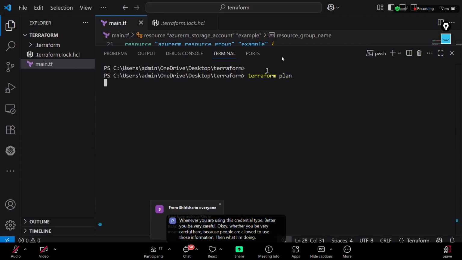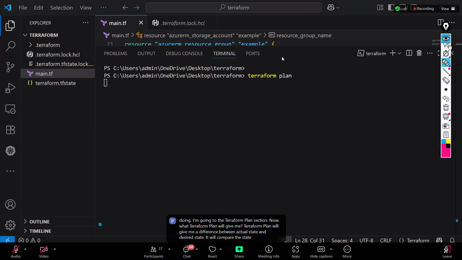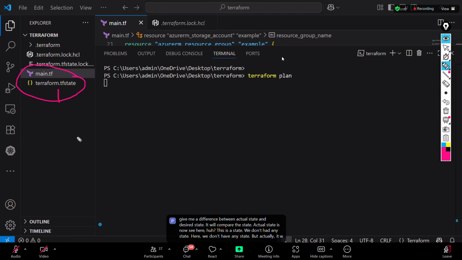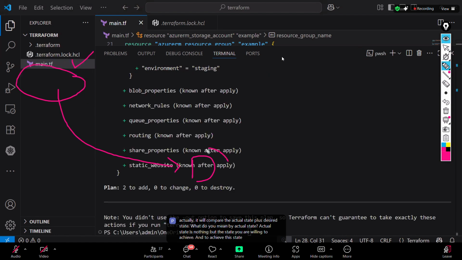Then I'm going to the Terraform plan section. Now what will Terraform plan give me? Terraform plan will give me the difference between the actual state and the desired state. It will compare the states. See here, this is a state. We don't have any state here yet. But it will compare the actual state plus the desired state. What do you mean by desired state? It is nothing but the state you are willing to achieve. And to achieve this state, what do you need to do? You need to enter certain values, right?